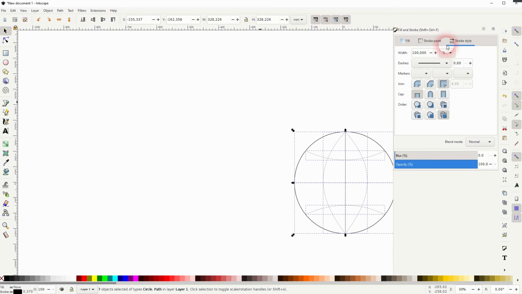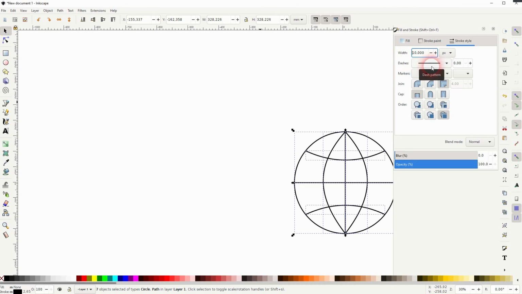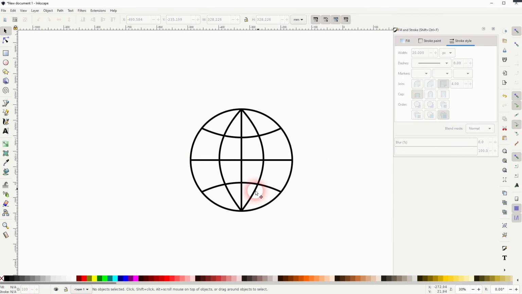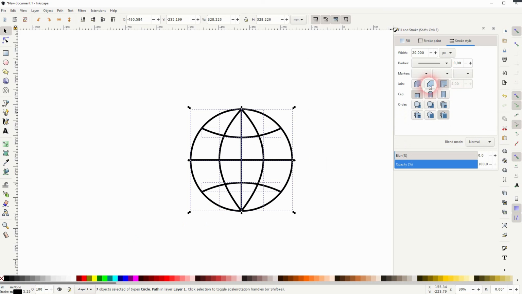Go to Object, Fill and Stroke, and adjust the stroke style. Let me use pixels. And I go to 20, that's fine. If you've got problems with the join, so where these lines overlap, just play around with these functions up here. But it's fine for me.